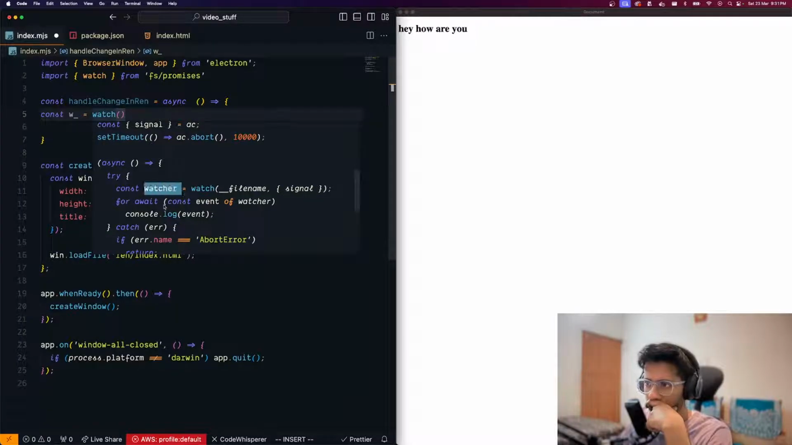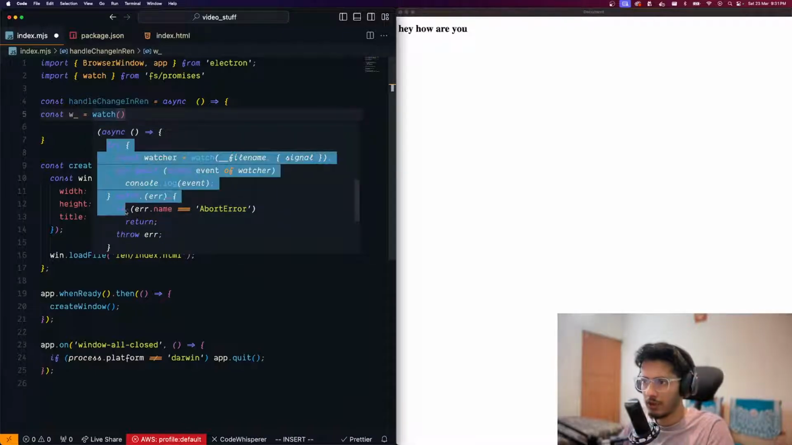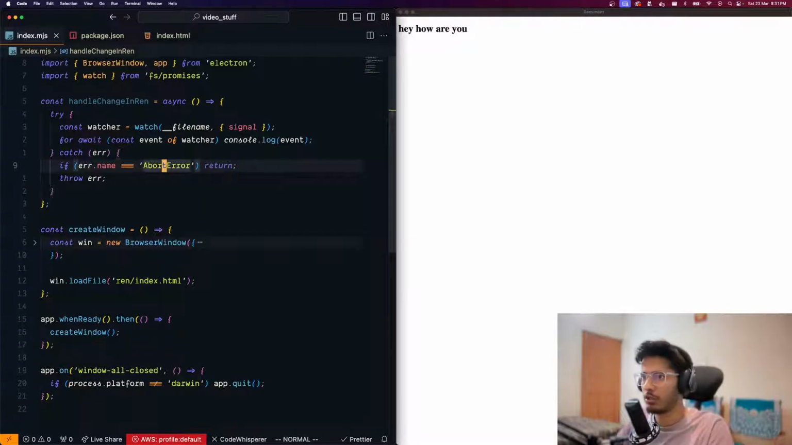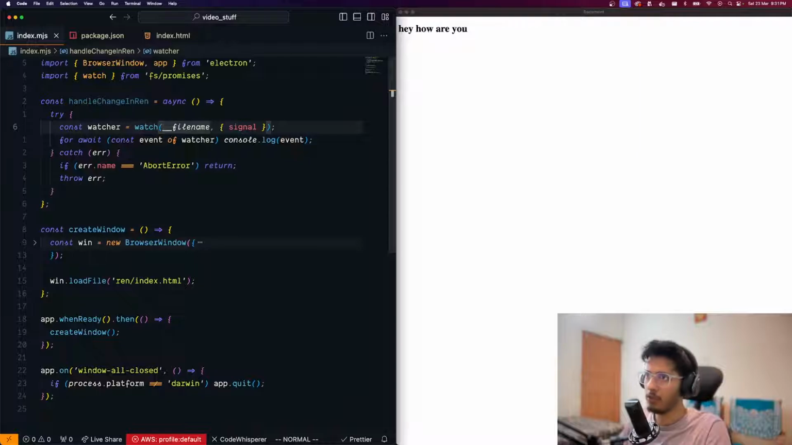So you say watcher and then you say for await const event of watcher. This is kind of cool. This is exactly what I want to do. So let's copy this, paste this, hippity hoppity. This code is now my property. Okay, there you go. So whenever we change anything inside that particular file, we can detect the changes and we can do it.